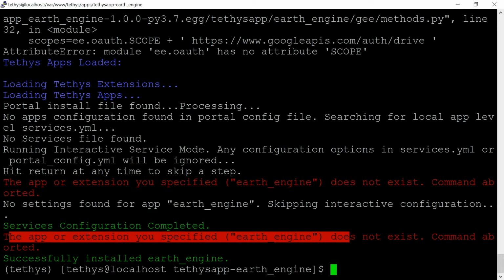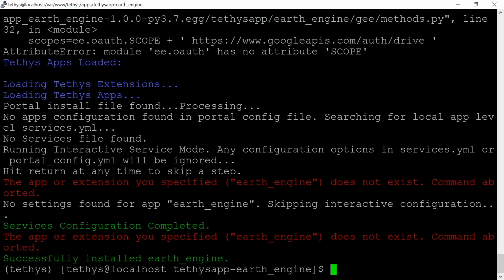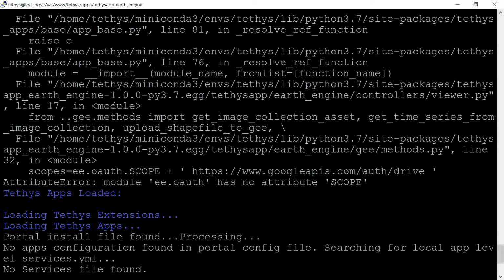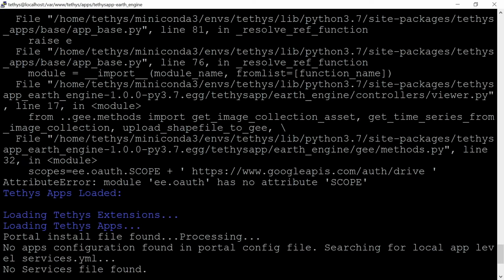And you can see that it didn't load the app. When it says Tethys apps loaded up here, Earth Engine isn't listed. This is really confusing because we're installing the app. But this issue arose out of how the app evolved as we were developing it. If you scroll up a little bit, you'll see the reason why the app wasn't loaded. There was this attribute error raised, and it occurred in the GEE methods.py file on line 32. So this is something that, because the app was installed before we added this functionality, it didn't pick up on this exception occurring when you installed it.